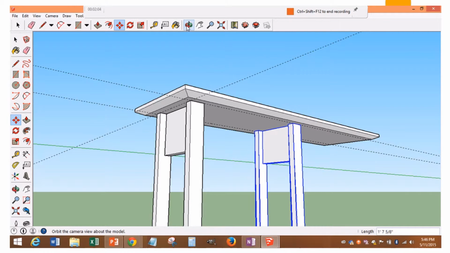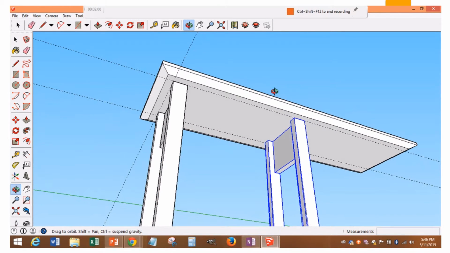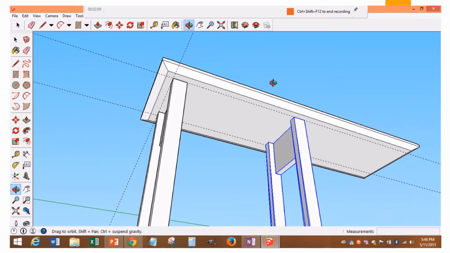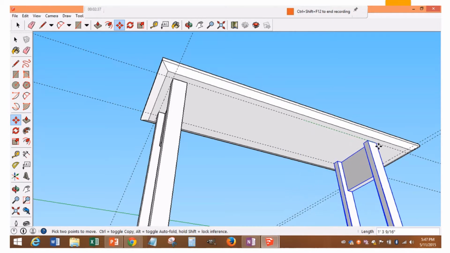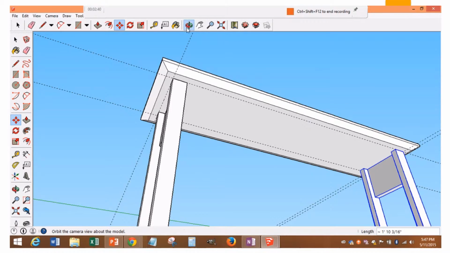Okay, so what we need to do is I need to look at this corner because I need to know where I'm going to put this. So I'm going to put another guide in. So grab the tape measure, and let's put a guideline in for 1 inch here so we know where to put the other table leg and line it up. Okay, let's try that again. I lost my mouse.